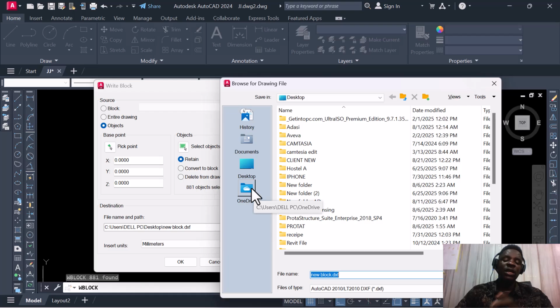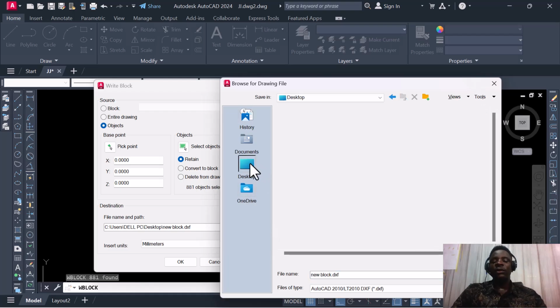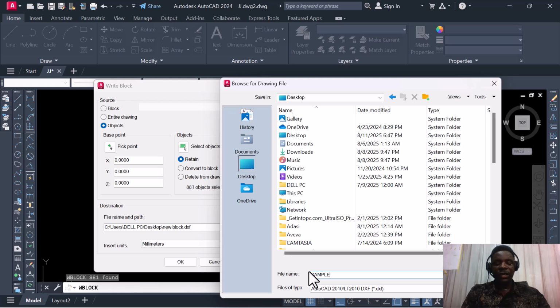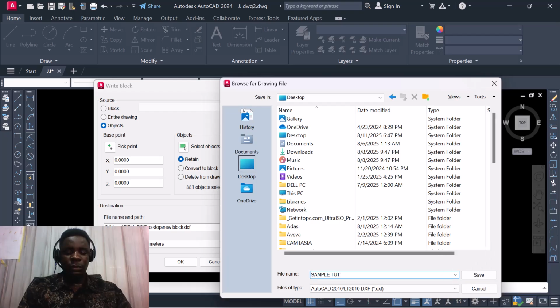So in this scenario, let's just place it in documents. So if I click on documents, then I'm going to name it. Maybe I'm going to say, let's just call it sample. Let's just name this file sample, maybe sample tutor. Okay, if this is what we name it, then we're going to look at the file format, because we have different file formats.